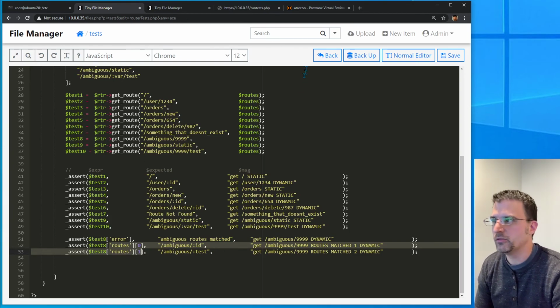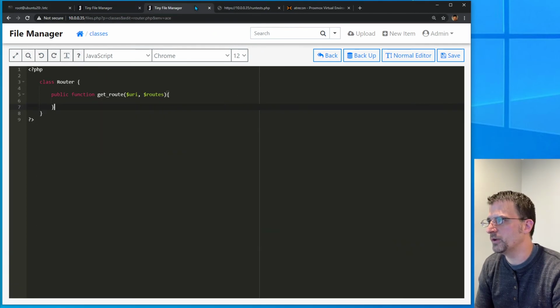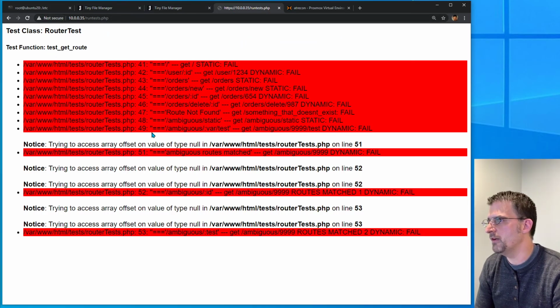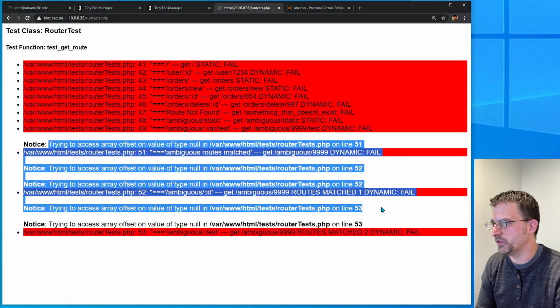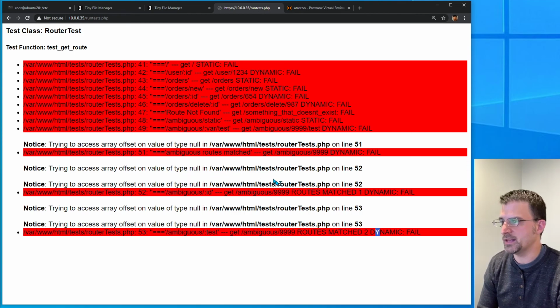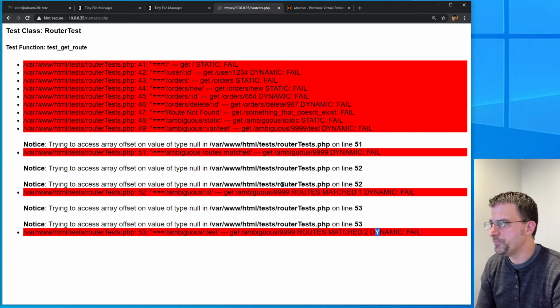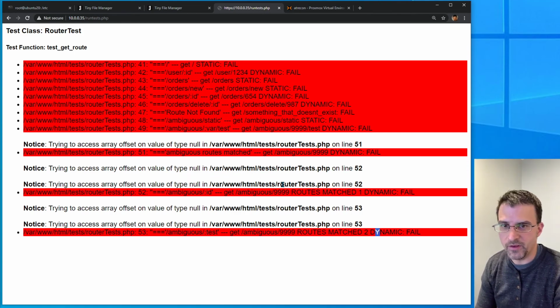So that's our test. And if we run it, obviously, because we have no code, everything's failing. And then, of course, you get to the ambiguous section here, and because it is trying to access an array that's not there, we're getting these errors in PHP.